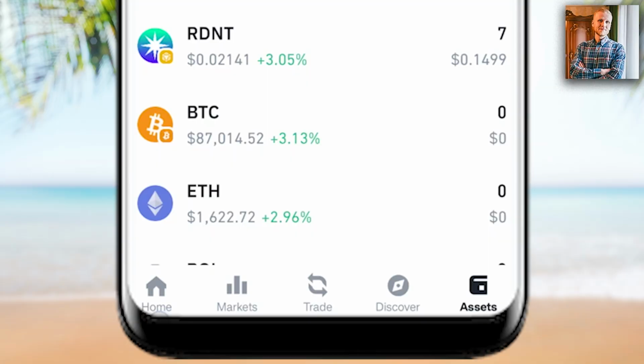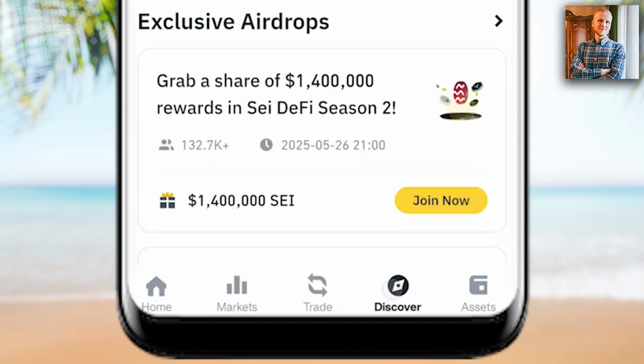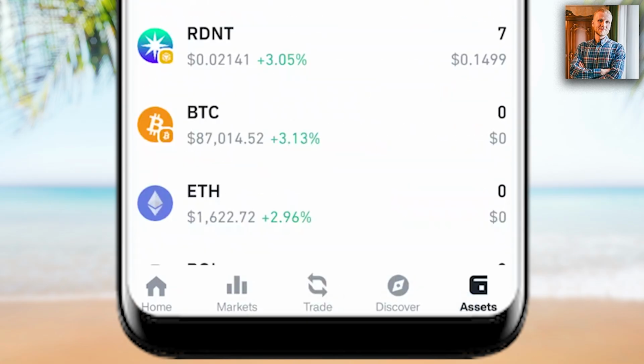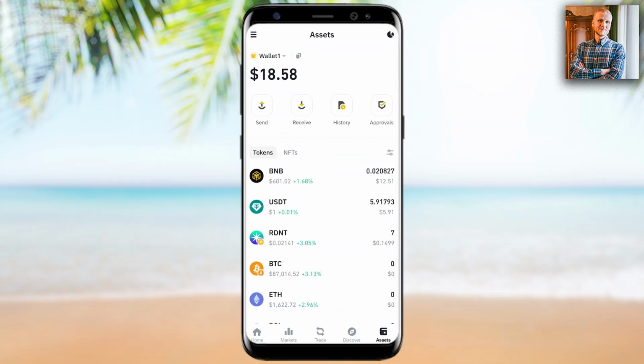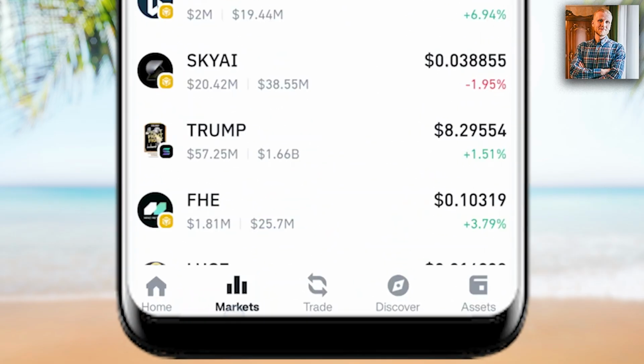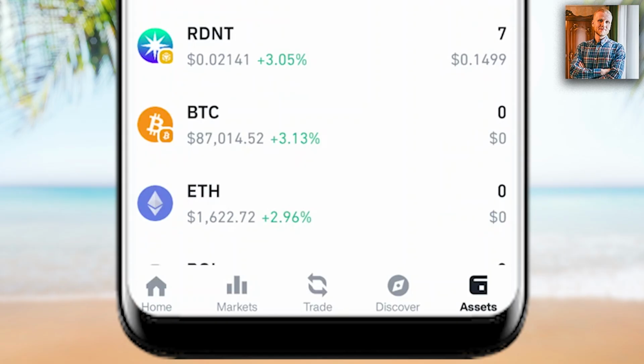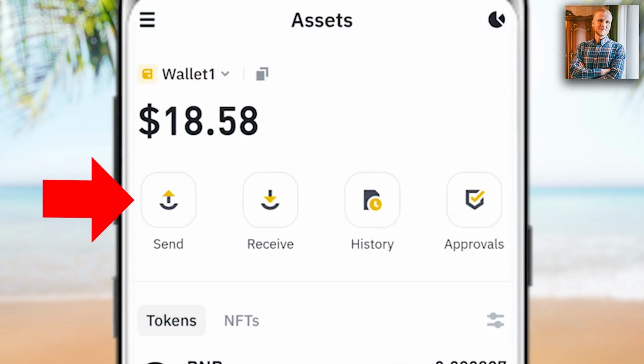Keep in mind that in the future they may change the name of these tabs here on the bottom as they keep on updating and upgrading the app, but the idea again stays the same. Find the tab on the bottom where you can access your funds and click send, transfer, withdraw or similar.